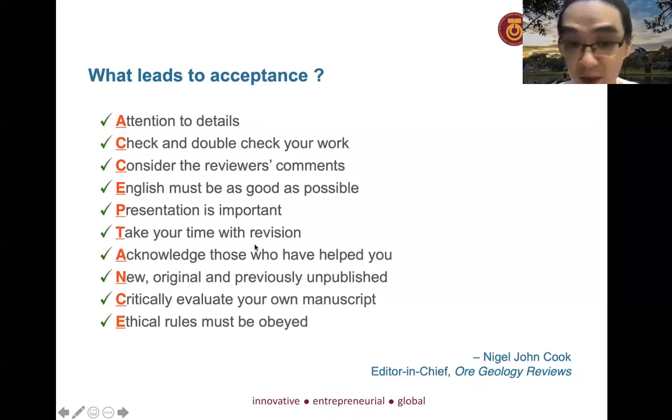When it's a major revision, the editor gives you 3 months, because the editor also looks at the comments, and they are very long, so you need a lot of time. If you submit within 1 week, it's not that you work on it daily, you have a lot of things to do, but you squeeze it into 1 week, you cannot really come up with a good quality revised manuscript. So acknowledge those who have helped you, make it new and original, previously unpublished, critically review your own manuscript, and lastly, ethical rules must be obeyed.